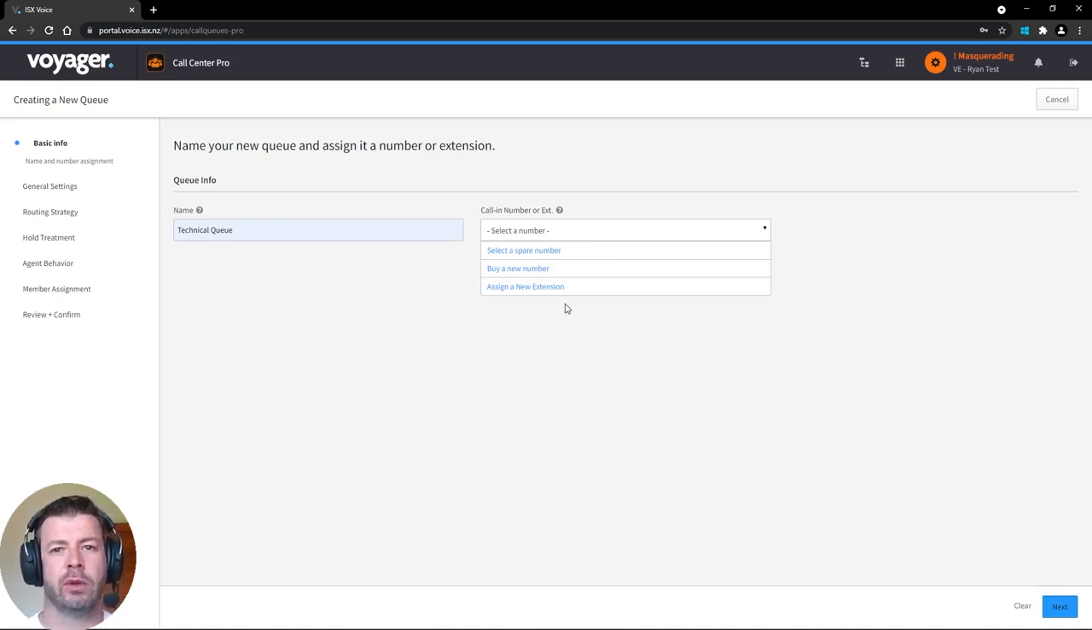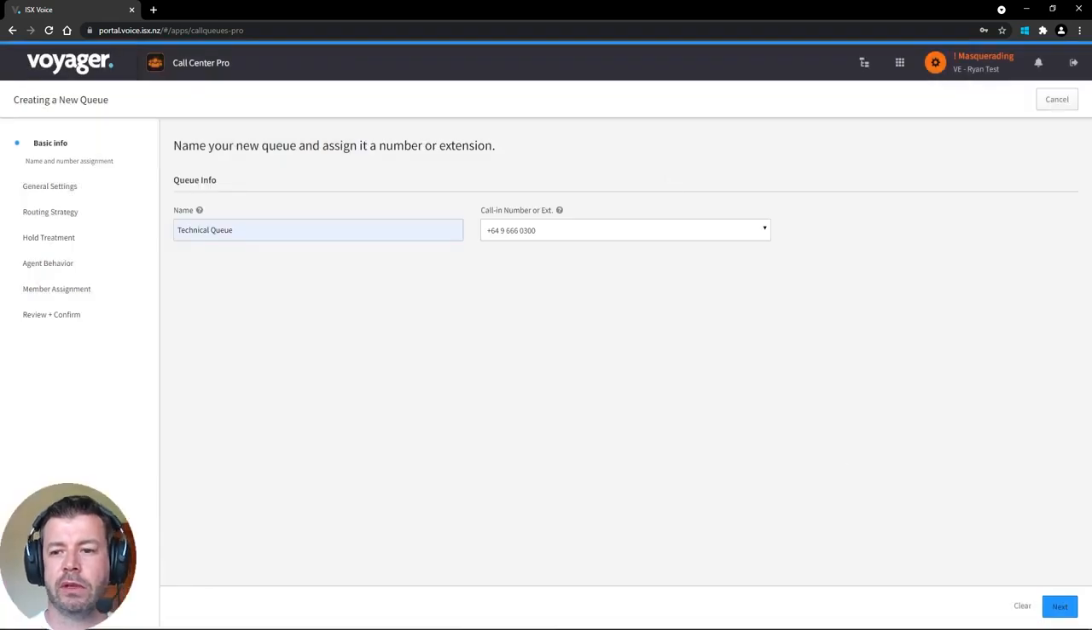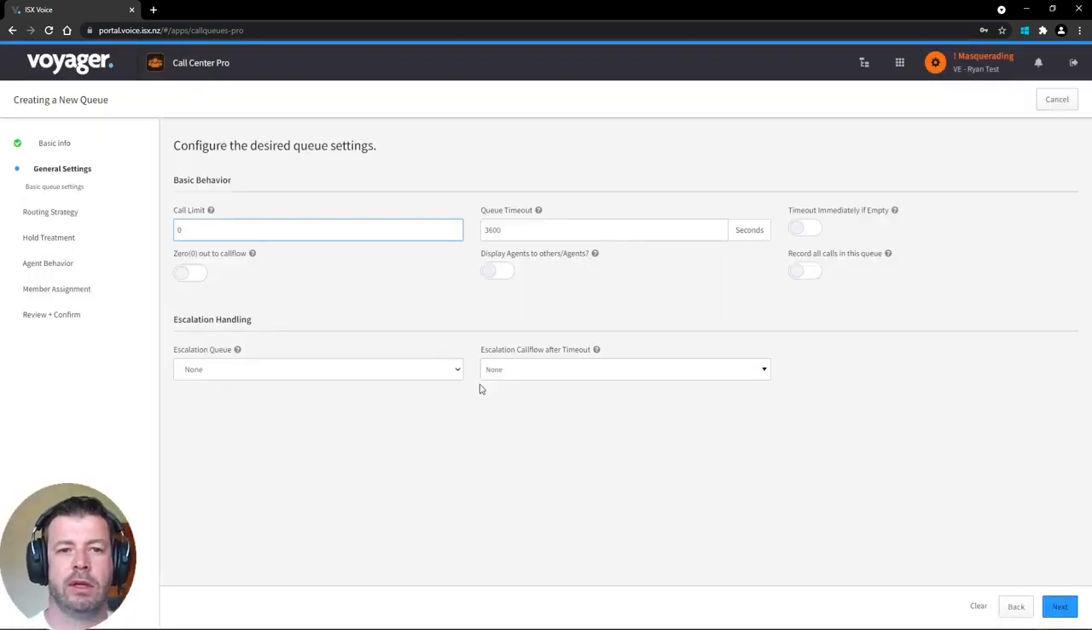internally, check and see that the call is routing the way that you'd expect it to route, and once happy, you can go ahead and edit the queue, remove the extension number, and actually add a valid DDI to it. For this example, I'm going to choose an external number for my queue, and then hit next. At the next screen is where you can choose different options for how you'd like your calls to be treated within the specific queue.